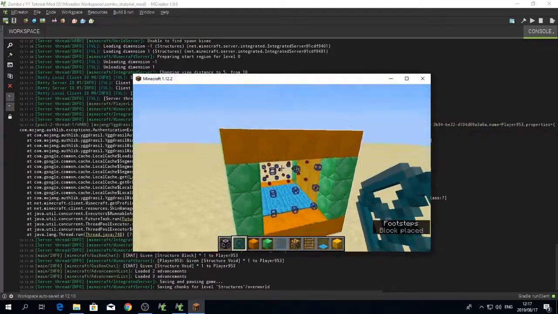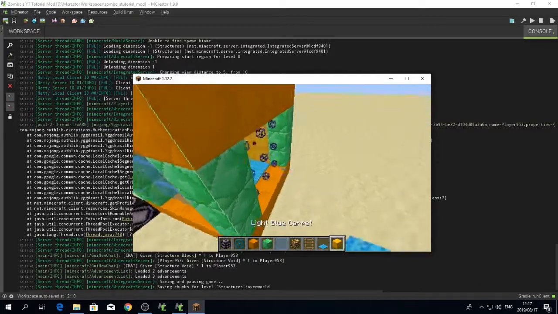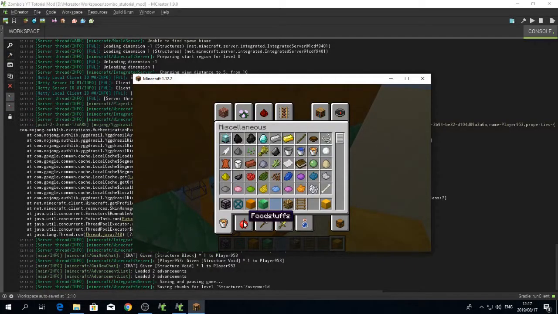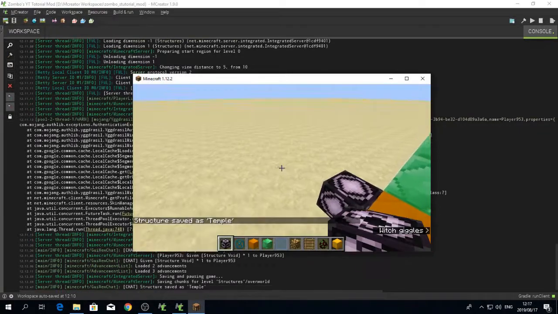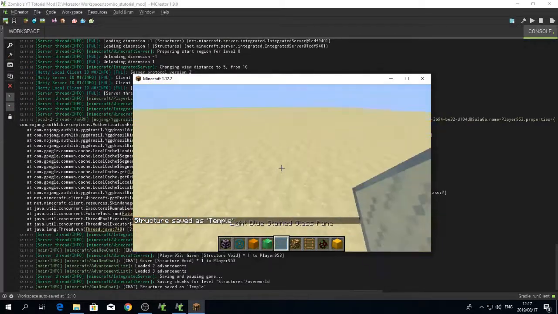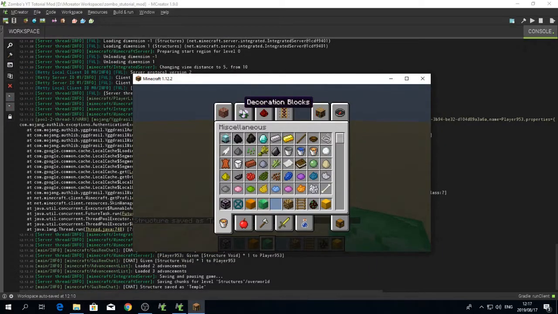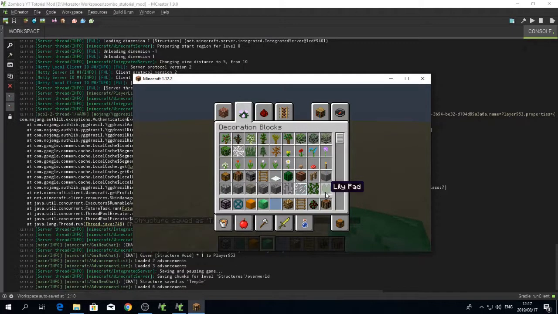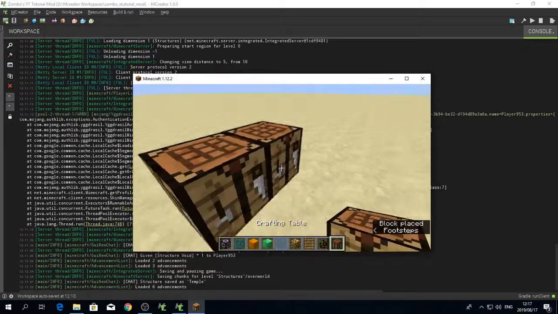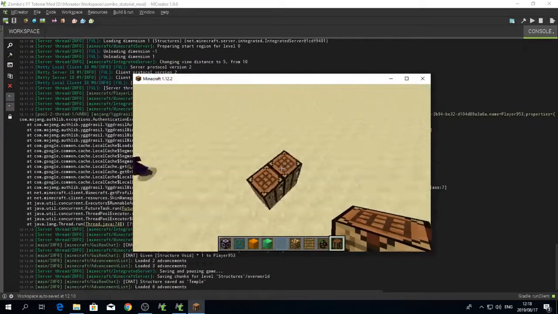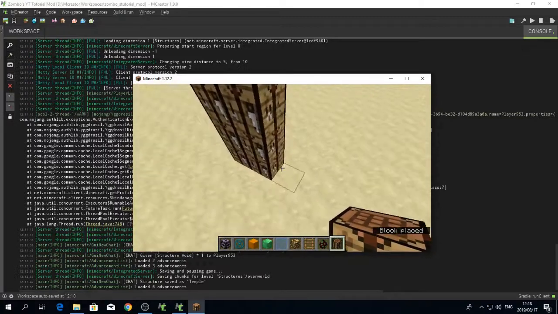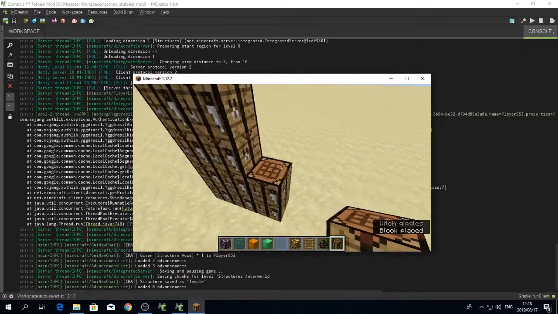Okay. So then once you have that, let's say I want to spawn it with a witch. Okay. I do that, I go here, I say save. Then let me just demonstrate what the structure void is for. Let's say it generated in a wall of crafting tables, and the witch has already walked out. That's why you have to be fast.